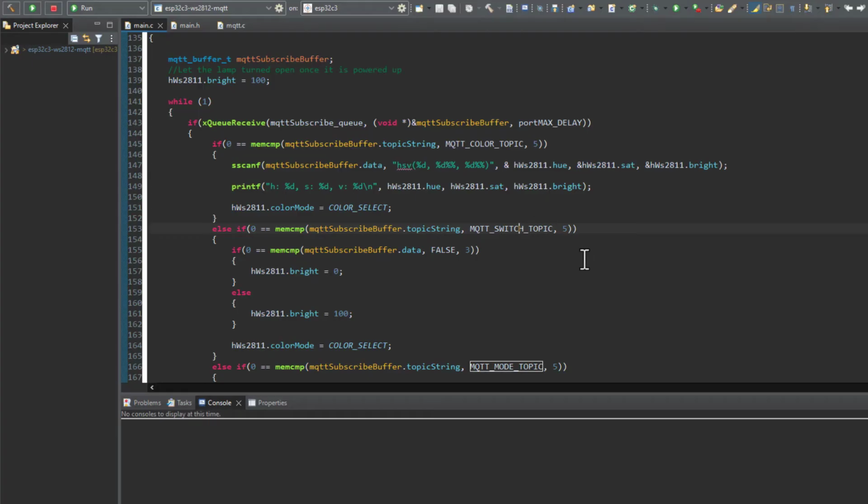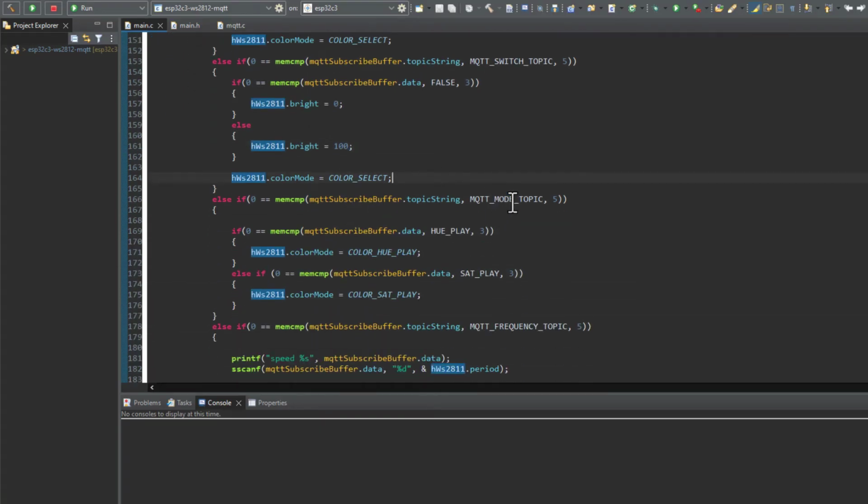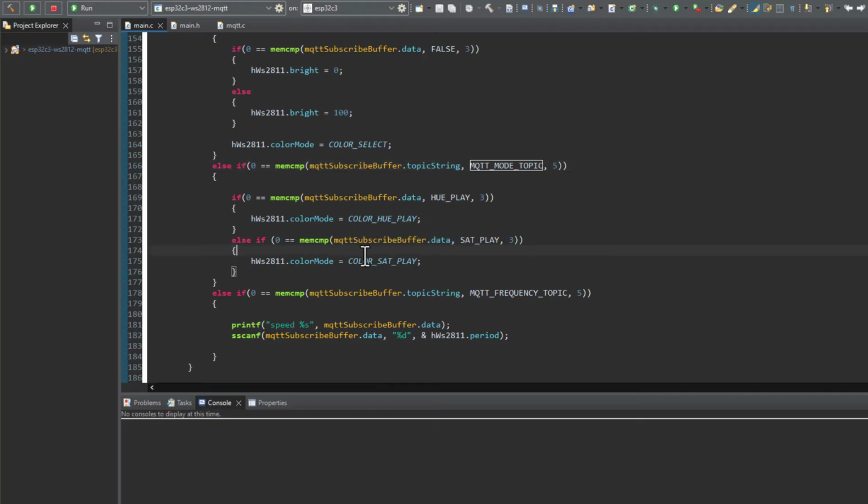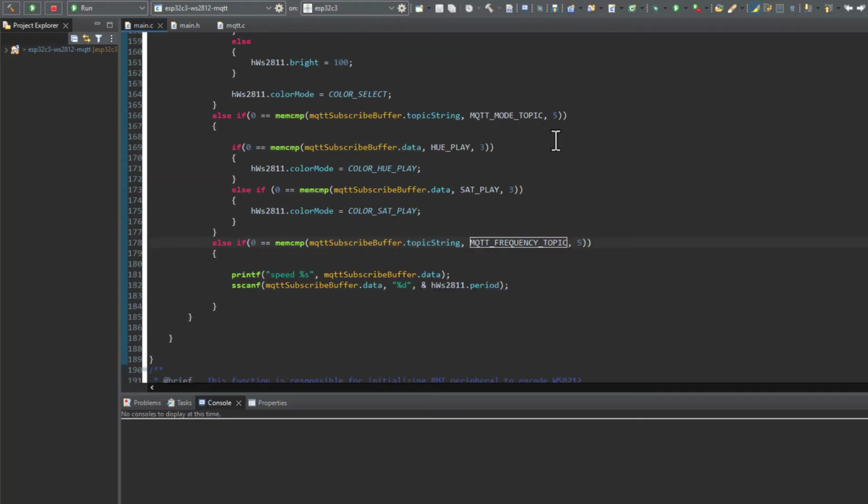And of course we have the switch topic, which will determine if the lamp is turned off or on depending on its state. And after that I have the mode select topic. This will determine whether we are going to scan all the colors or scan one single color and the white color. And last but not least, I have here the frequency select topic, which is responsible for determining how fast we are going to switch between colors in the modes that I've mentioned above.